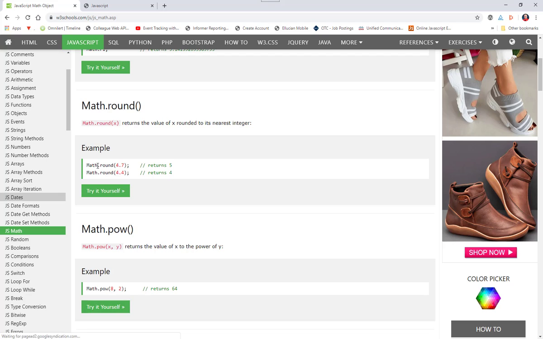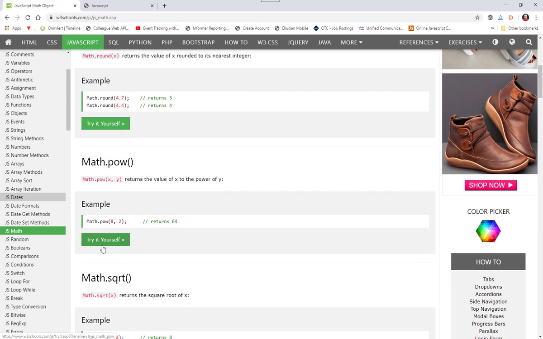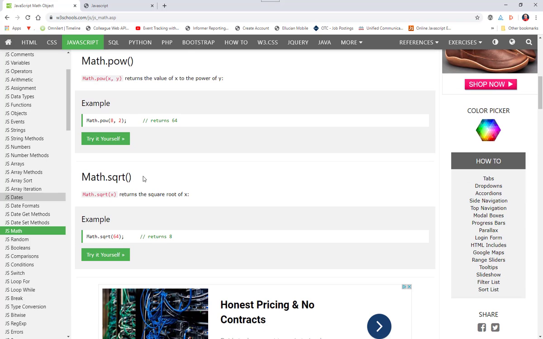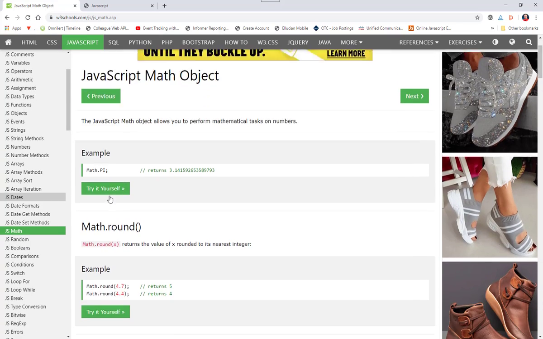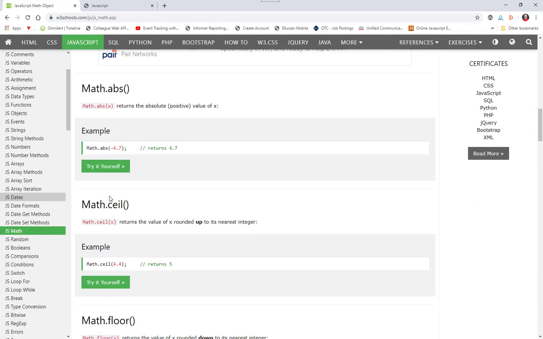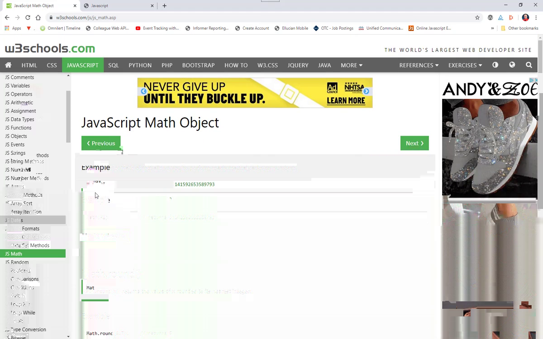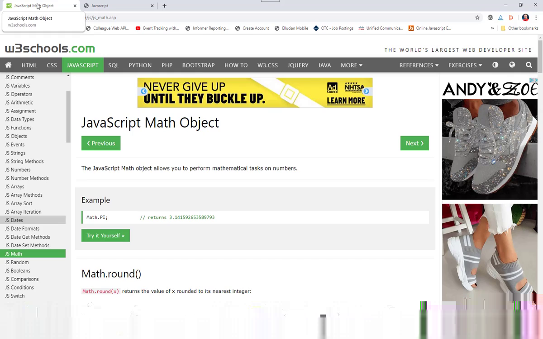You have Math.round, Math.pow to get a number to the power of the second number. You can get the square root of a number. You can get pi, absolute values, so much more. And there's a lot that you can use there. W3Schools is a really good resource to get some of that information. So I'm going to look at using those a little bit for some different purposes.